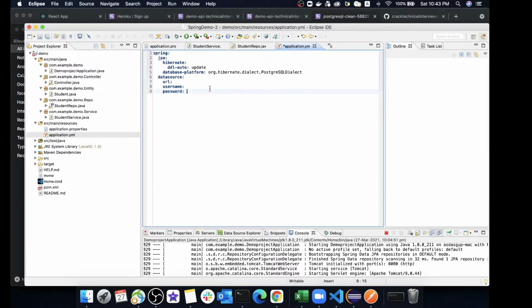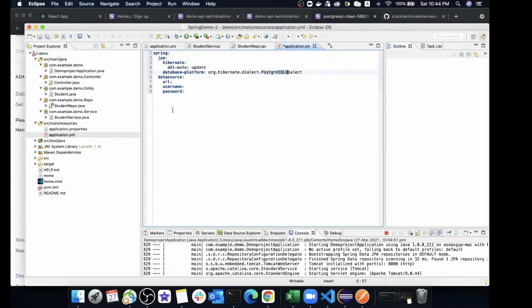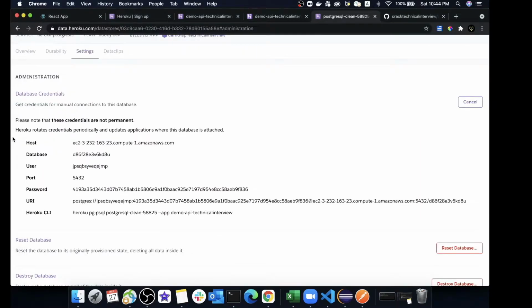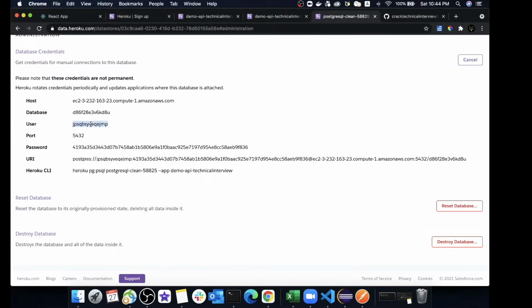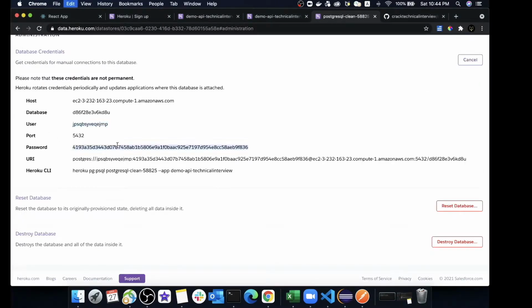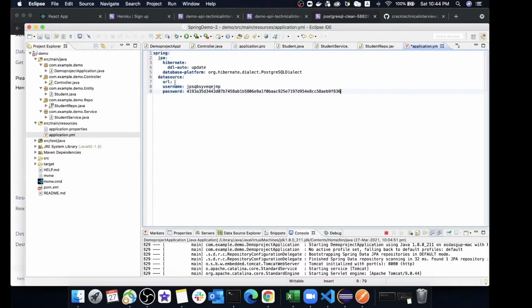Here you can see we have a Spring JPA connection and the data platform is a Postgres dialect. We have to provide three essential things: the URL, the password and the username. So let's provide the username and password and configure this application. We'll go to the Heroku server, where we have been provided with the username. Let's copy the username from here. Next comes the password, and next comes our URL.